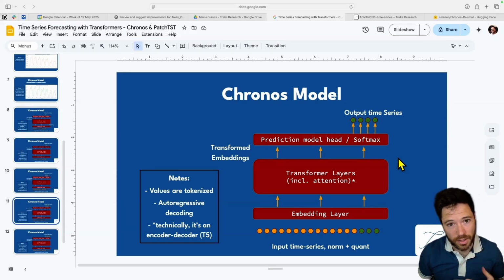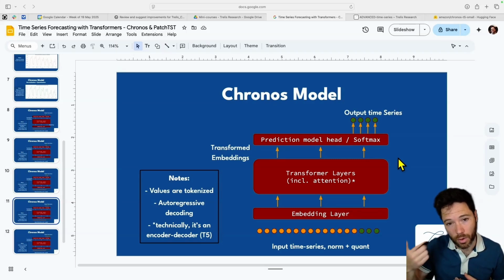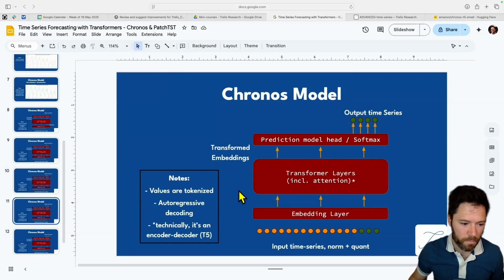So unlike PatchTST, which is once through, to get a series of forecasts, we need to autoregressively run this model, which is going to take more time. And that is one of the key differences between PatchTST, which is fast and once through, and Chronos, which is slower because of that autoregressive nature. And also Chronos happens to just be a larger model, which will make it slower as well.